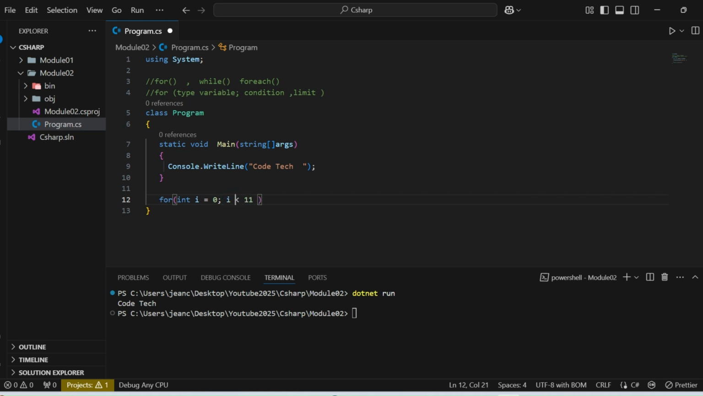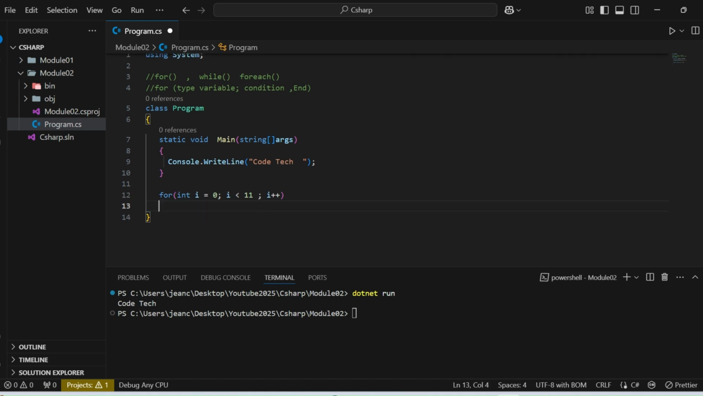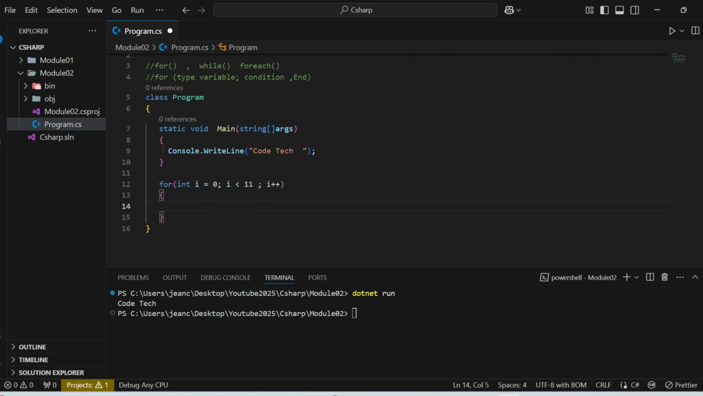Equal less than 11, and then colon. Now I need to specify, right? So no limit, I just want to end the loop, right? This is the correct word I wanted. I just want to end the for loop, right? So now I will do like i plus plus, right? And that's all. Now I can print it out.